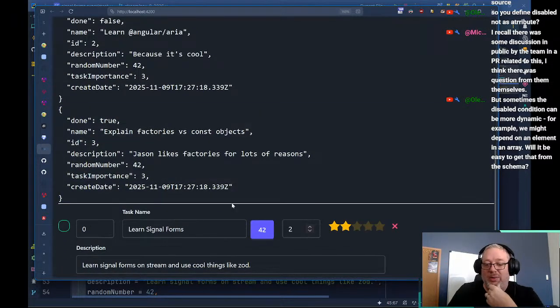So here we are, we're again in here. Our ID is not disabled. As soon as I check this, my ID is now disabled. We can tell. Is that not disabled? It is not disabled.